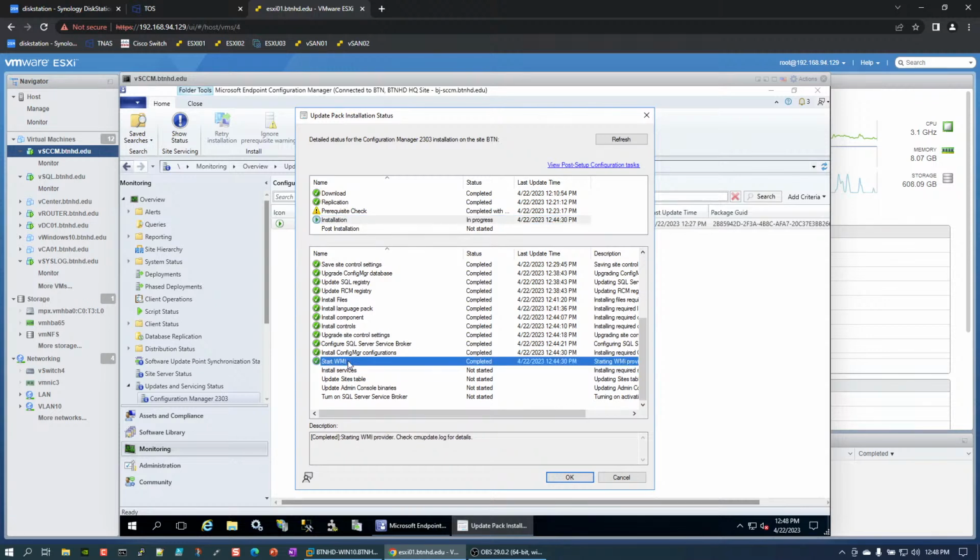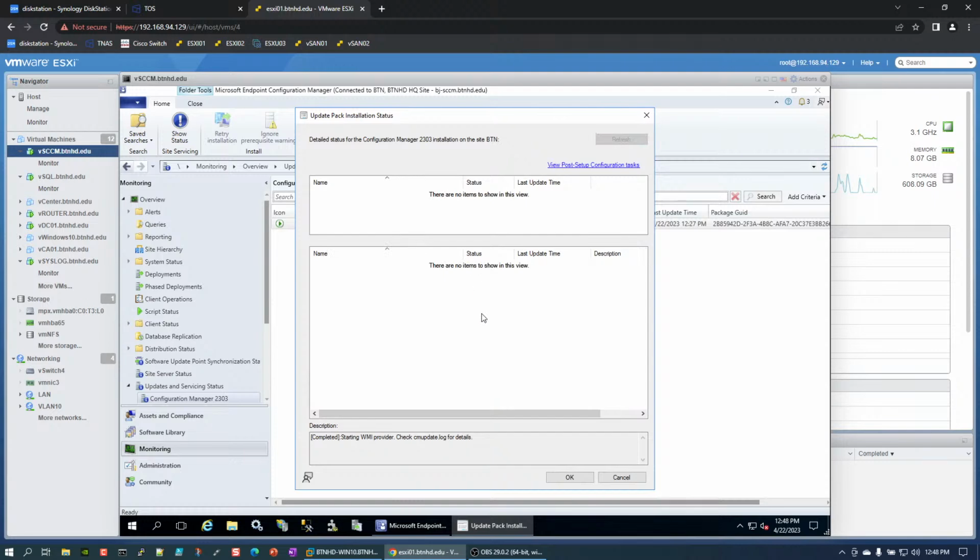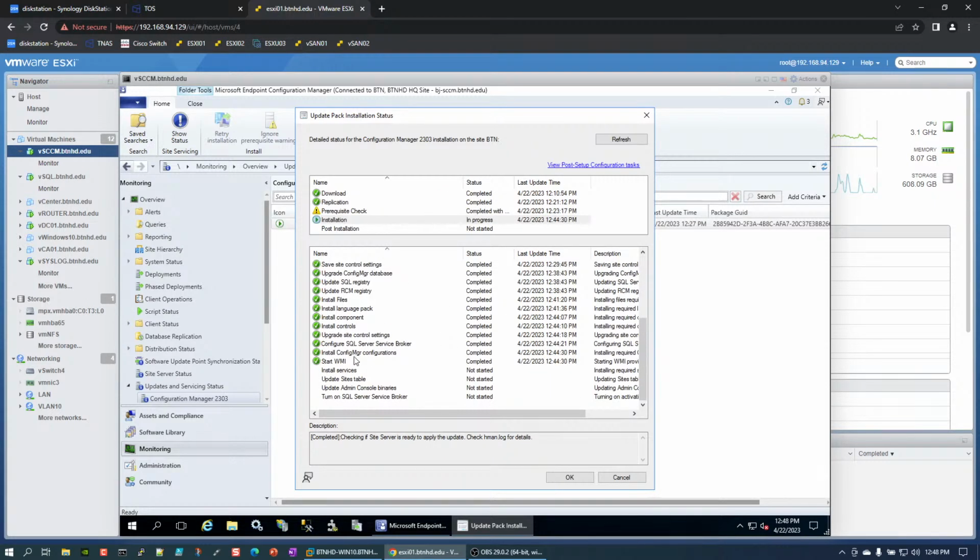So hopefully this gets done on time. I think once this is upgraded to 2303, I might create a dummy virtual machine and then deploy something just to make sure everything is working properly. That's always best practice. Make sure that you're able to deploy one of your OSs when you upgrade.